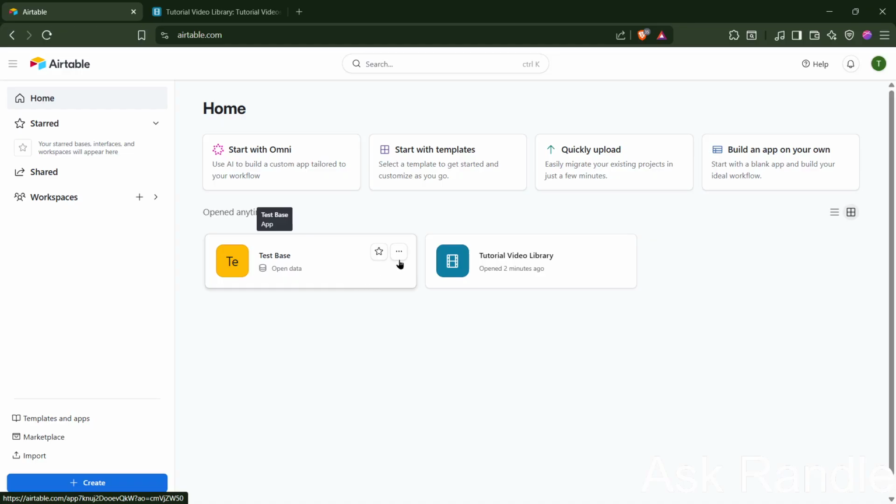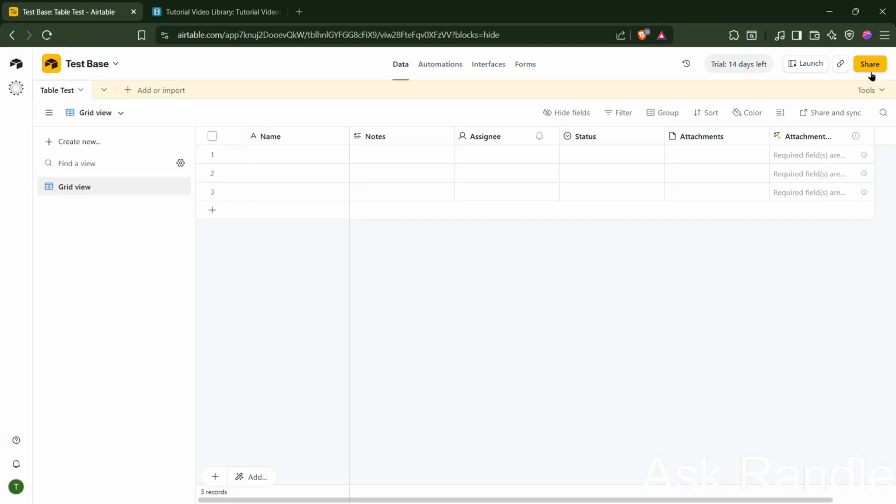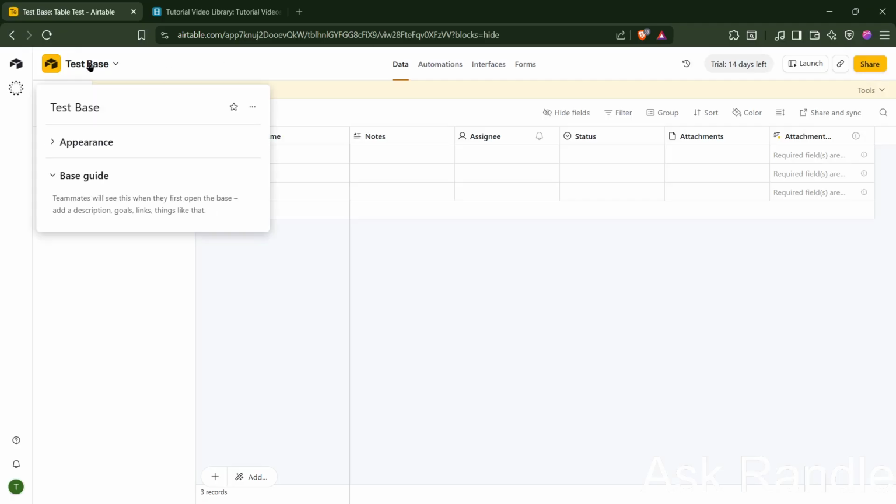Once the base is open, look at the top of the screen where your base name is displayed. To the right of the base name, you'll see a downward-facing arrow icon. Click that drop-down arrow. When you do, a drop-down menu will appear showing various base settings and options.